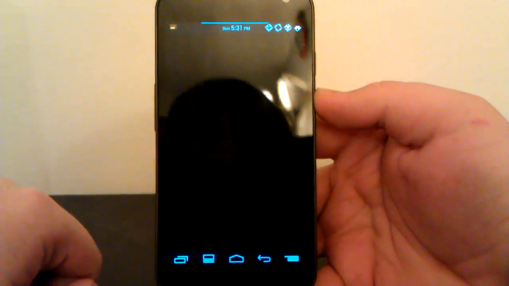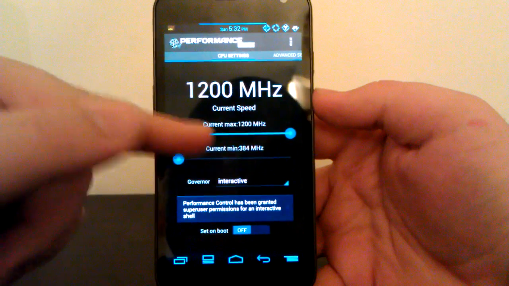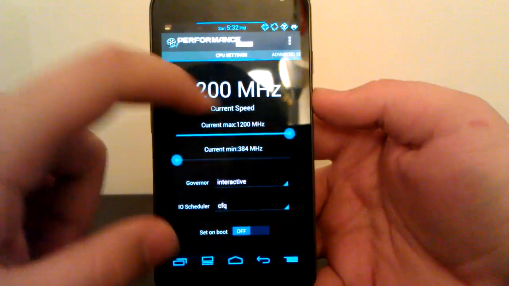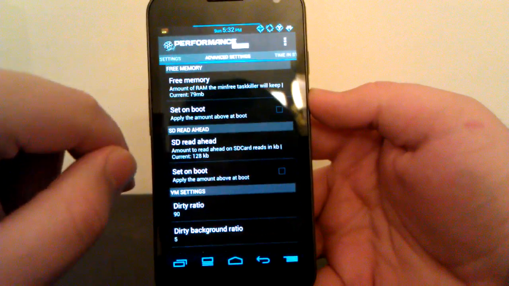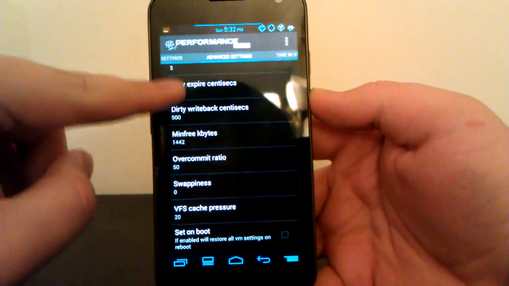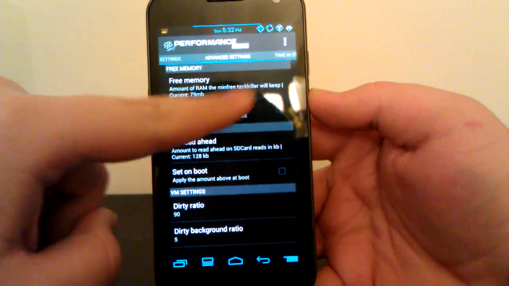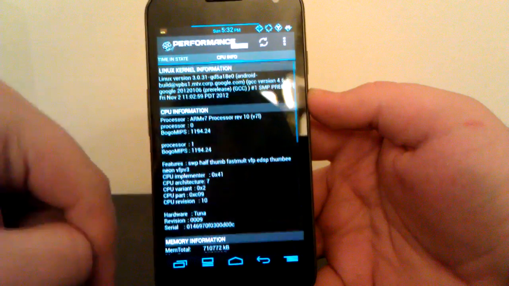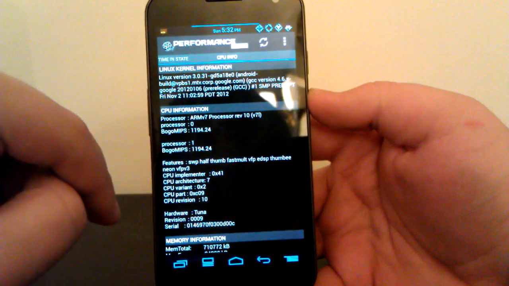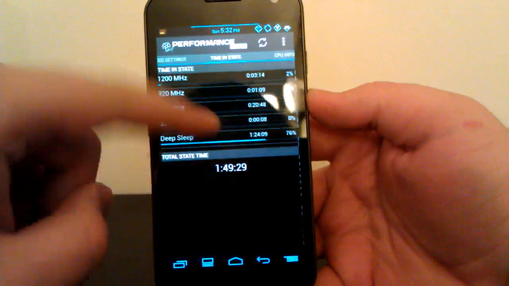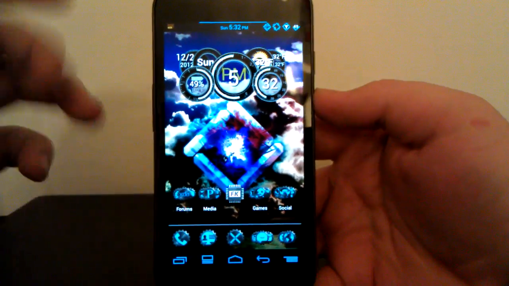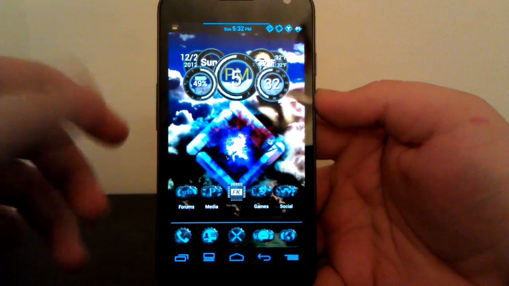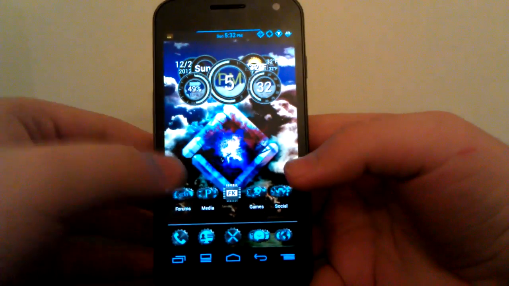We will grant that super user permissions. And see, the kernel doesn't allow overclocking, but when it does, you will be able to overclock your device. You can also go into some advanced settings under here. I don't know what this is, so mess with the time and state, CPU info. Not sure what that is. And then we can just go home. But as you see, just scrolling from home screen to home screen, going in and out of apps, stuff like that, you see how fast this ROM is.